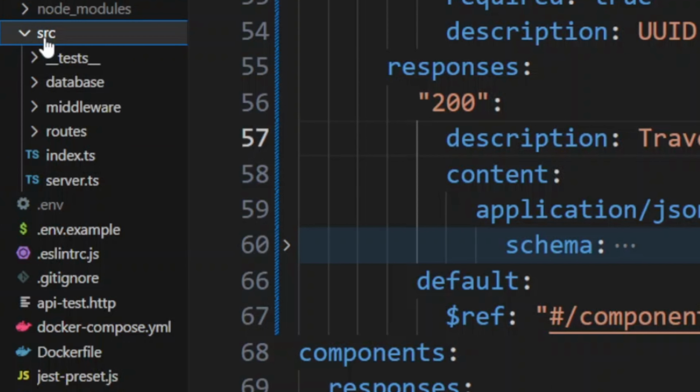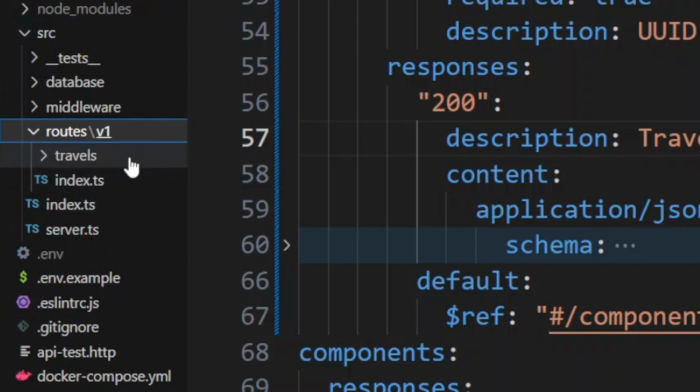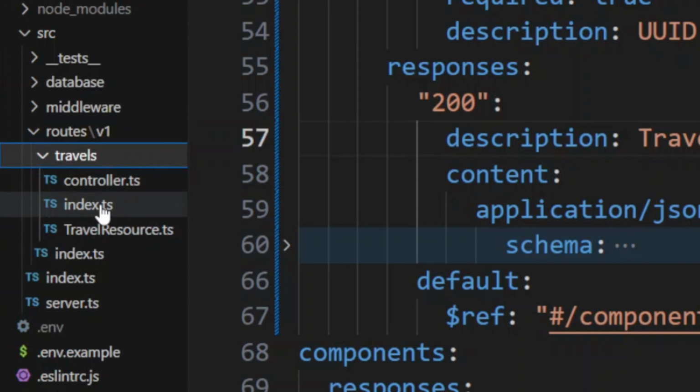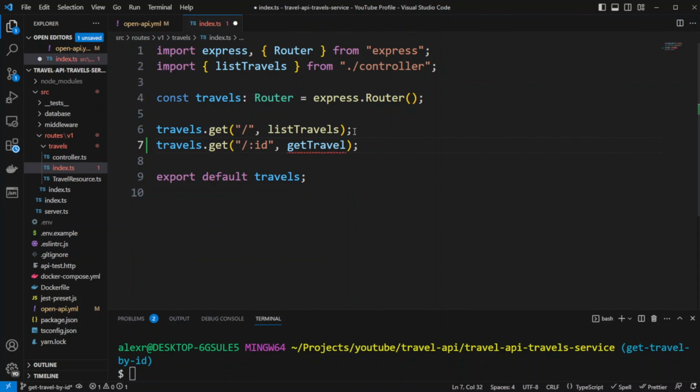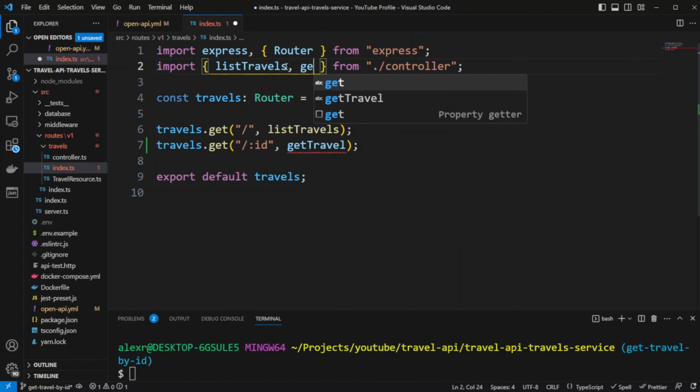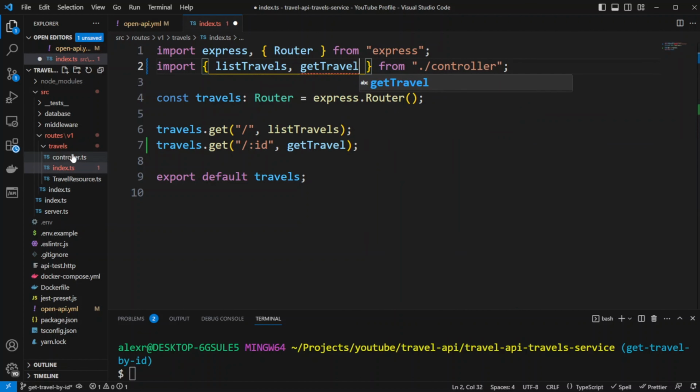So in src folder, in the routes and the travels, let's go to index.ts and we can create another route. It will be travels, get by ID, and we need to create a get travel method, right? So let's import it first. And let's go ahead and create it.